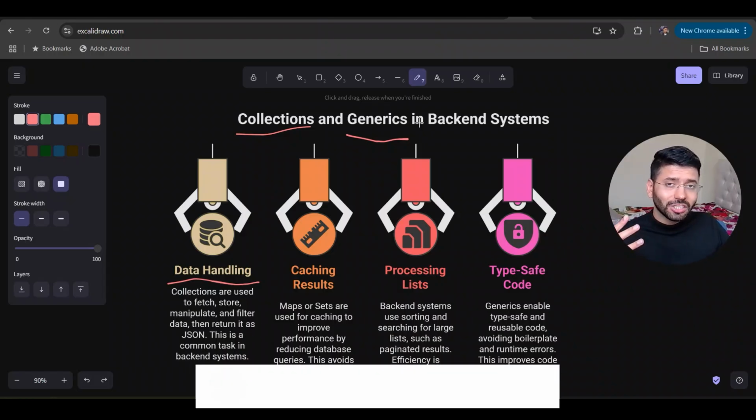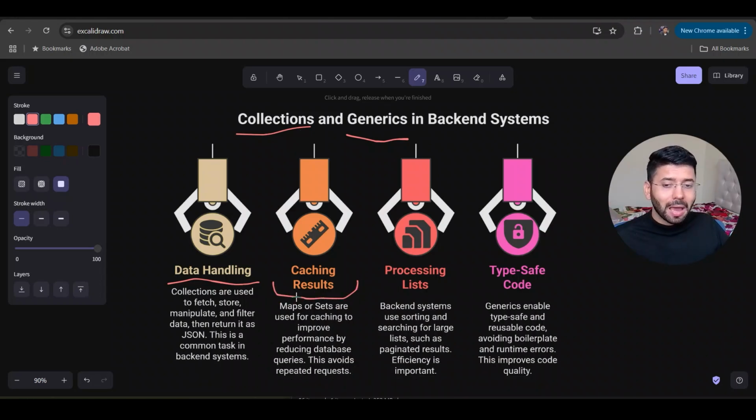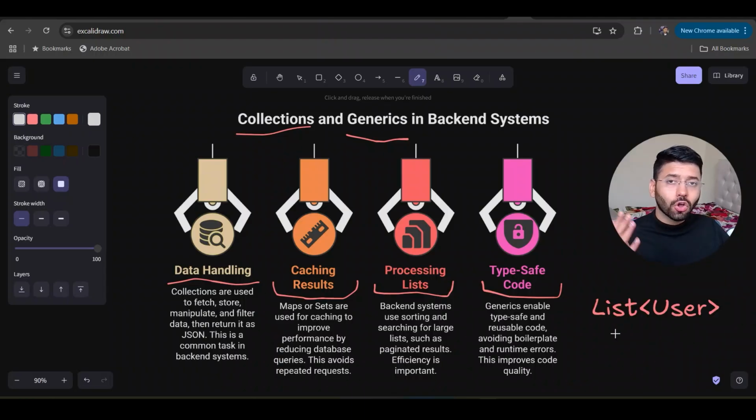By using collections and generics, we can easily cache the data in memory by using maps or sets. These are also used to process large lists. For example, in APIs, we want paginated results, sorting, and searching data. In all such things, collections and generics would be very helpful. Last but not the least, you avoid boilerplate code by writing type safe reusable code using generics. For example, fetching all the data from the database and keeping it in a list of users for processing before returning it as an API response.